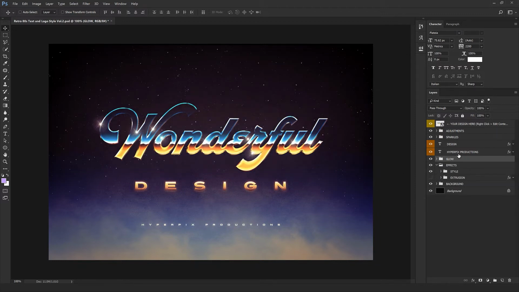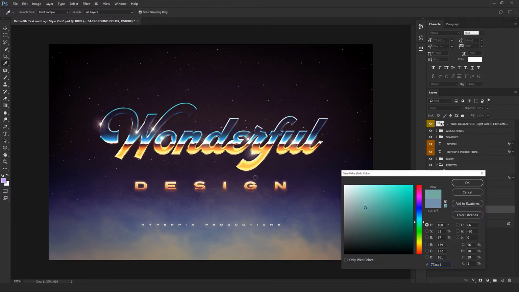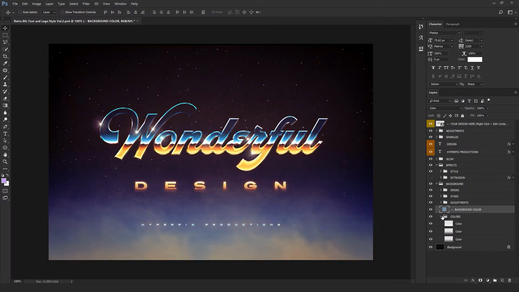Next one is effect. It contains the real look of the text. I recommend you just skip this one. Next one is the background. There's a smoke, stars, an adjustment layer, and also a background color, which is the basic color of our design here. You can change it and have this however you want. Okay, there is the gradient that starts from the bottom. You can also activate and deactivate it.